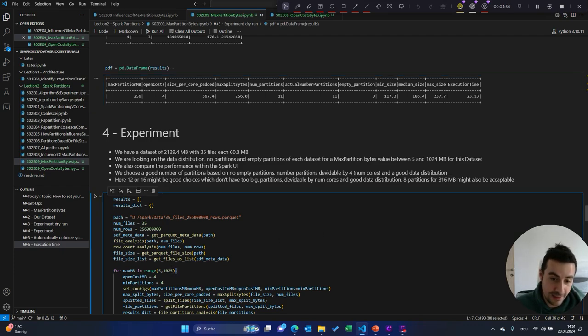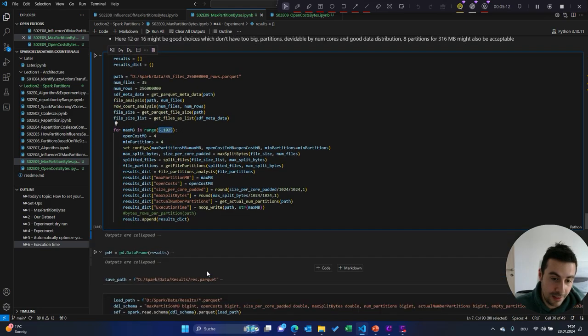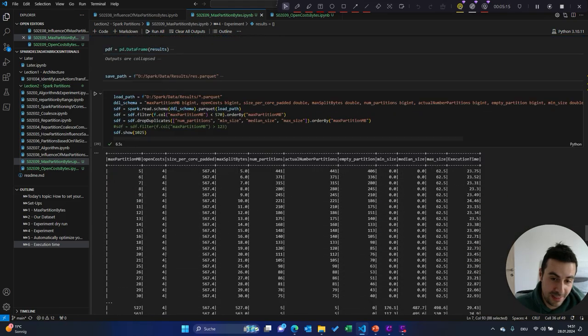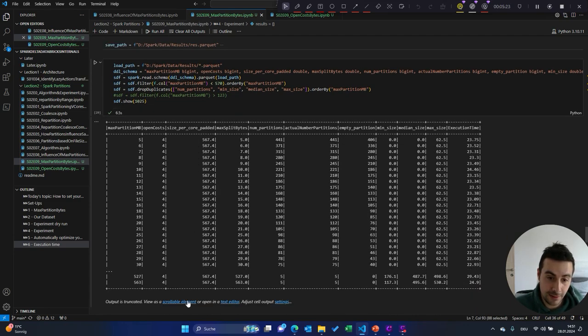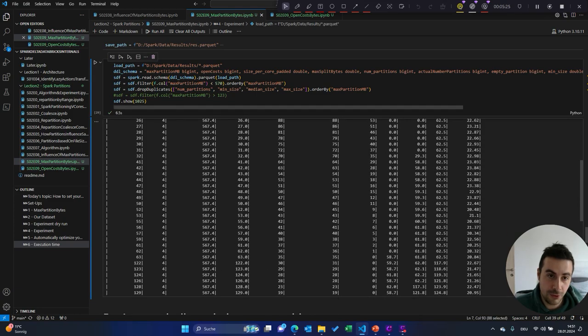What I did is, you're going to realize in a bit that this was not the most efficient thing I should have done, but I just ran the max partition bytes from 5 to 1024 megabytes. And looking at the results, I saved them for safety purposes into a Parquet file. The first thing we want to start with is, let me uncomment two things here first to really see everything.